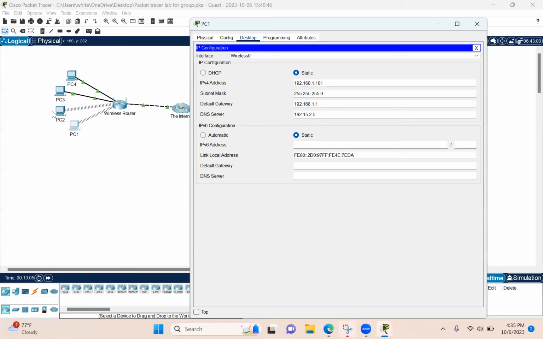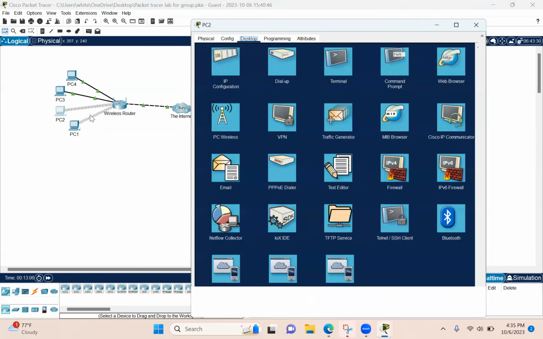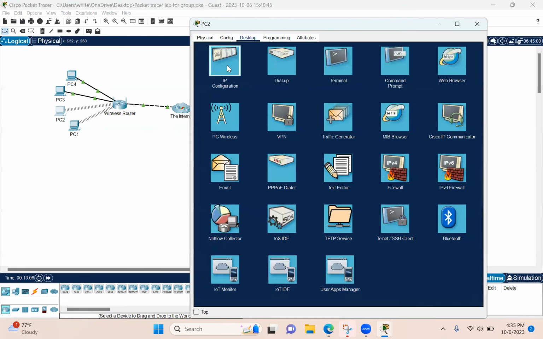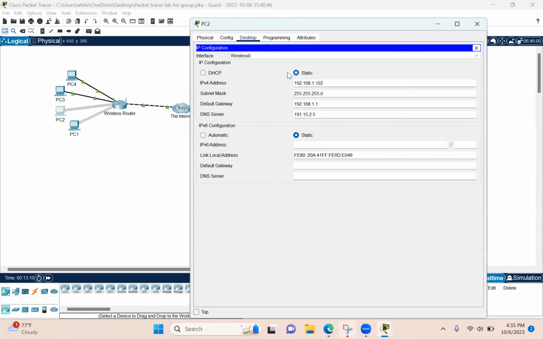Now we're going to check PC2, the one that has an issue. We're going to go to the IP configuration, same static configuration. That means somebody physically connected this. It has a subnet mask. I don't know why it has a subnet mask like that. That might be an issue for that.